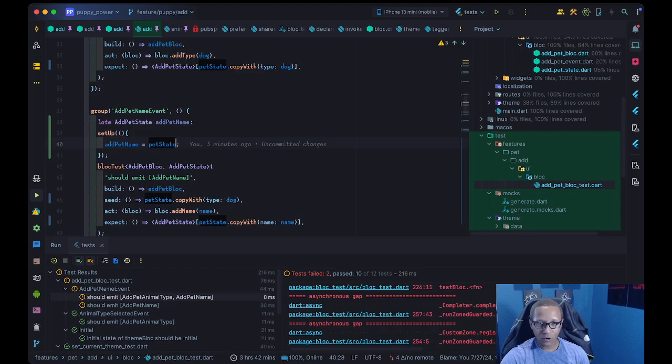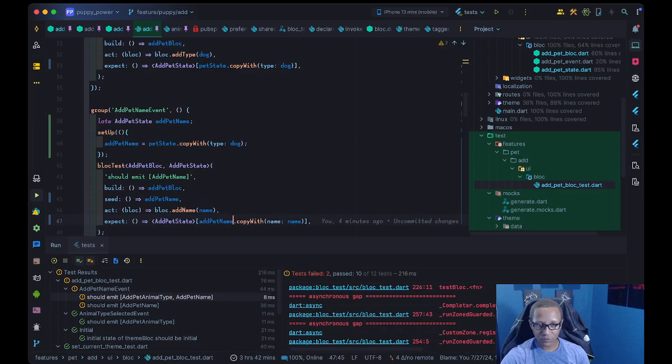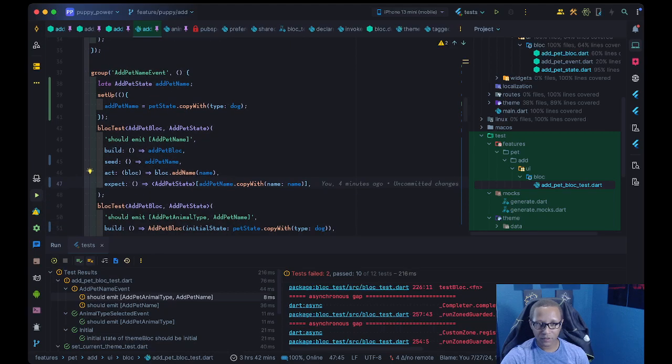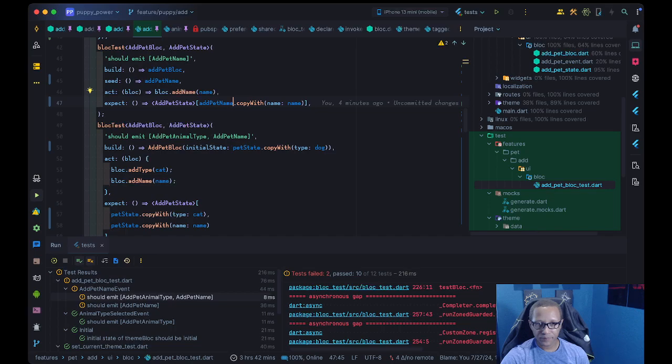Oh, okay. Yeah. So let's do this. Let's put all the setup there, right? Okay, so all that's there. So now we can just say pet state is that state, and then we're going to do pets add pet name copy with name. So now that should be the assert for that one. And this is going to, ooh.